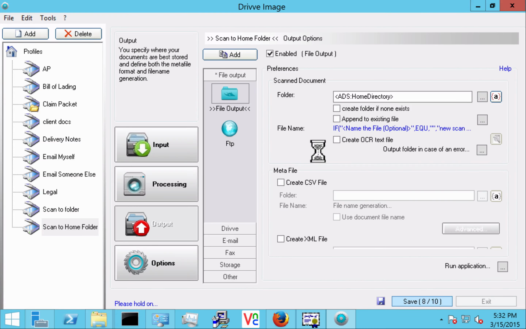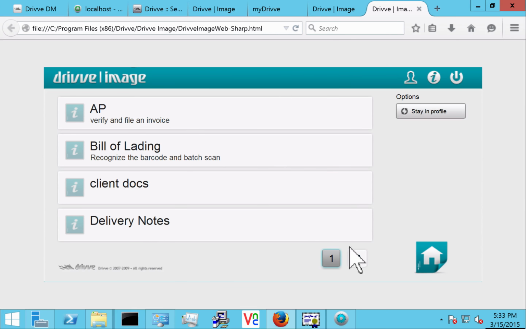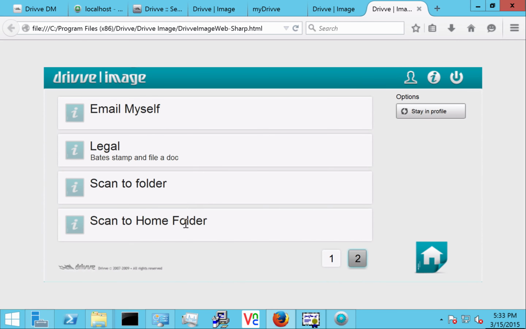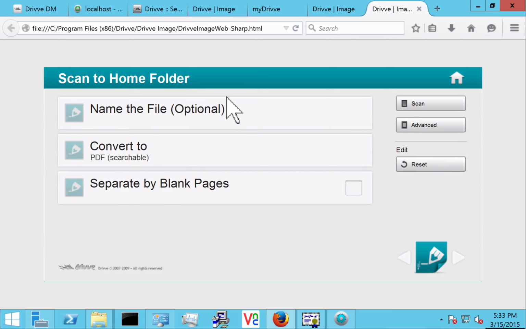So what that means is the user walks up, they have the option of naming the file. If they do not name the file, it's not going to just be junk, it'll be scan and then the device that it came from and the time, so they can recognize it. So you see here now there's a third field there, name the file, convert to, and separate by blank pages.